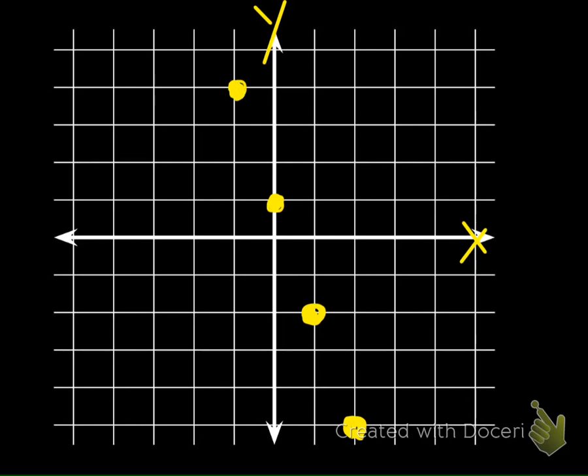Then draw your line. You gotta look. That's fun, isn't it? Yeah. They love math, especially first thing in the morning.